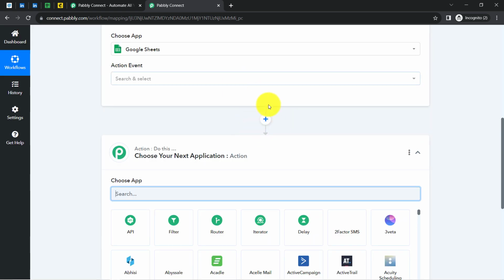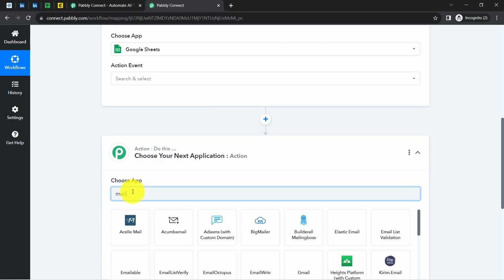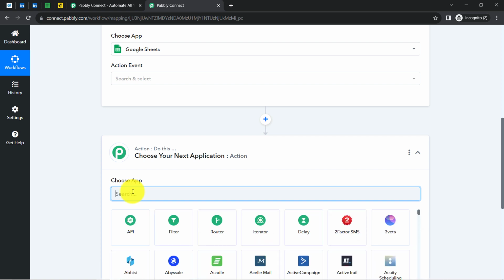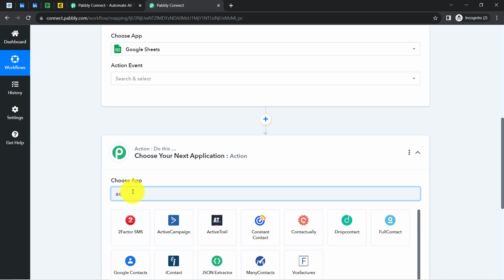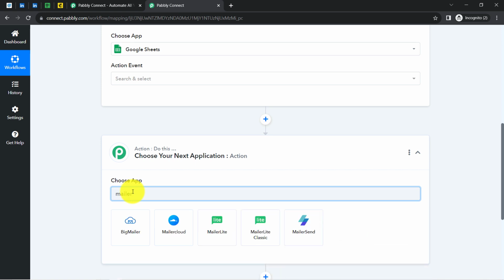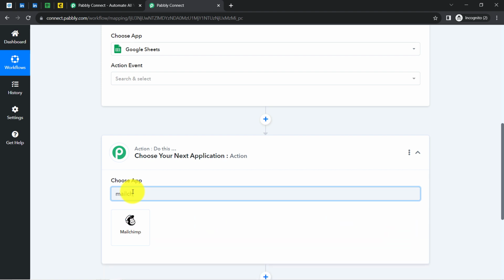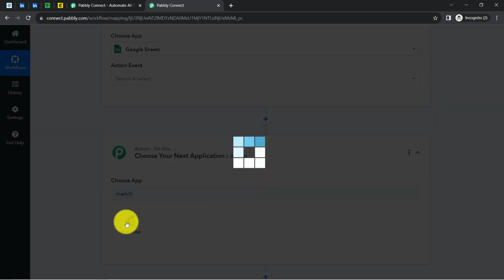So that is why I'm clicking on this plus icon, adding one more action step, and let me search for Mailchimp. But it is not a limitation that you can add your LinkedIn leads to Mailchimp only. If you want, you can also search for the ActiveCampaign application or MailerLite application, and in this way you can choose your favorite email marketing application. But currently, according to my use case, I'll go with Mailchimp only.